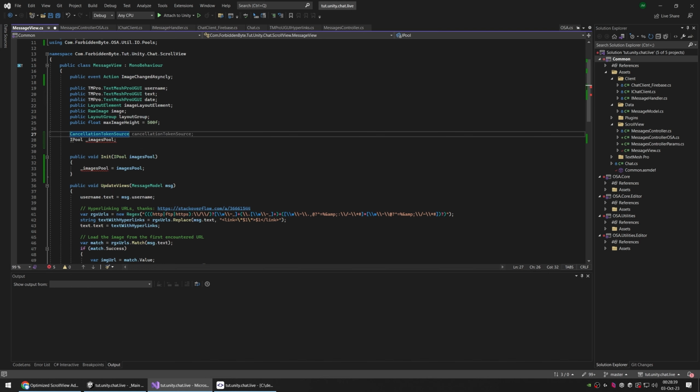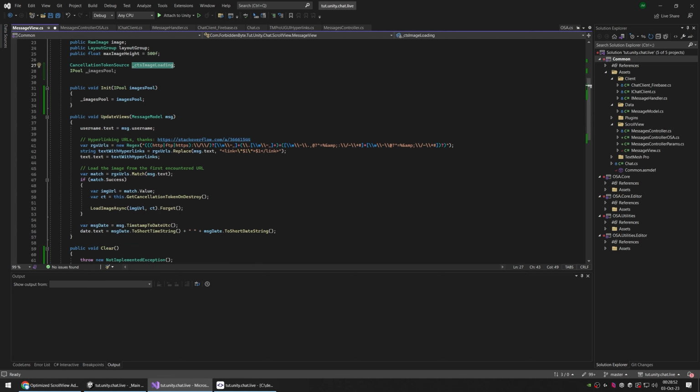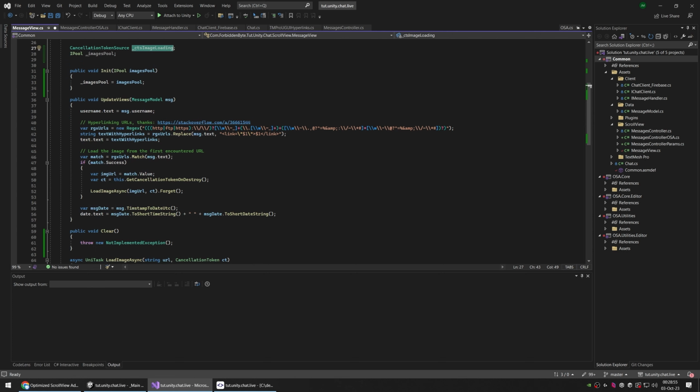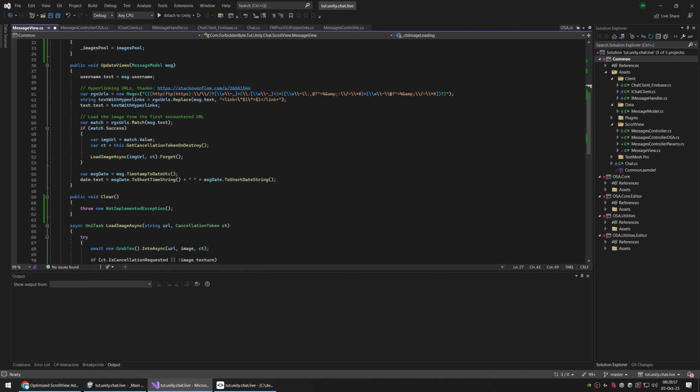And this is the C# concept for those of you that are not familiar with it. It relates to C# tasks, you know, the async, await stuff. And so let's go line by line again. We have a regex here that replaces links with TextMesh Pro rich text tags with the link so they can be clickable.